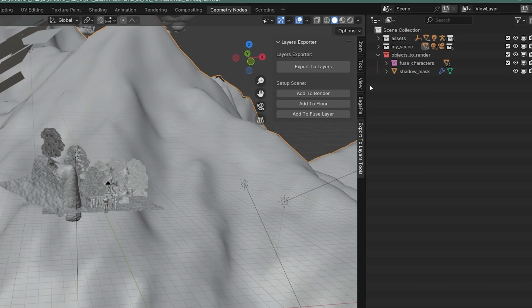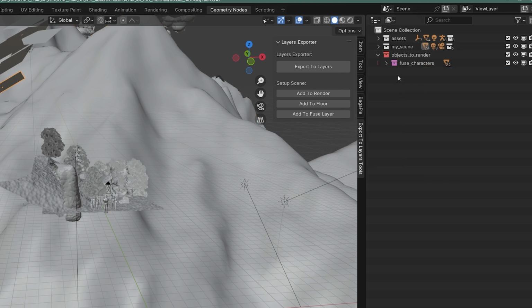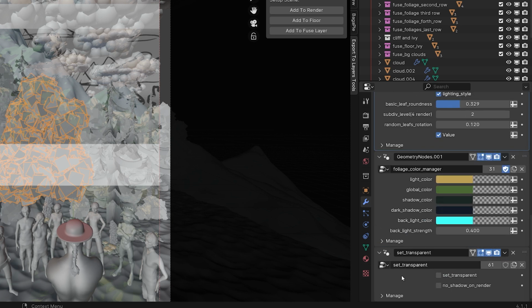If you made a mistake and imported an object you don't want to be rendered, you can unlink it by pressing right-click and selecting Unlink. In the Modifier tab of the object added to the collection render, a geometry node has appeared that can allow you to adjust render shadow settings.